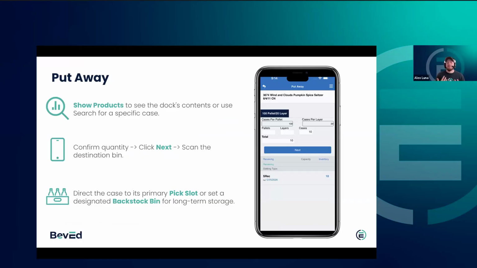So I like to think of put away as giving your inventory a permanent address or a permanent home. And when we open the function and we go straight to our receiving bin, we can see all the products that are just sitting on our dock or in that receiving bin. So it shows us that availability, it shows us what's there.